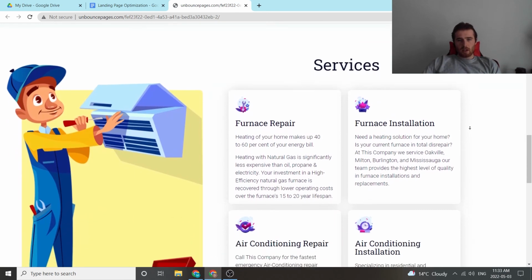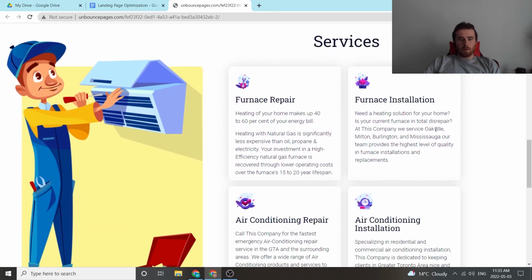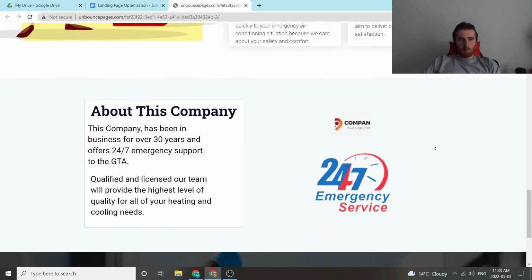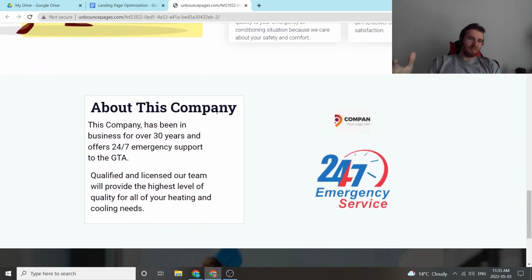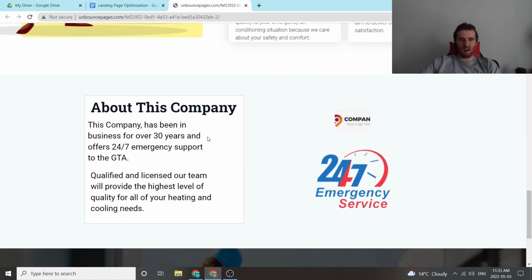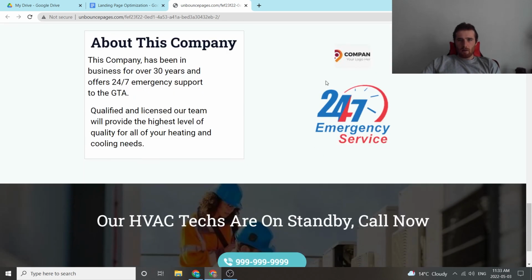Services is another good section you could add in, just showing your overview of what you do, how you do it. Then about this company, a brief overview of this company. I like putting in there just so it looks like a professional company, but I'd put this right at the end. If you have guarantees, if you have awards, I'd put them before this part, and then this is generally the last thing people generally care about. So yeah, that's where I would put all this.